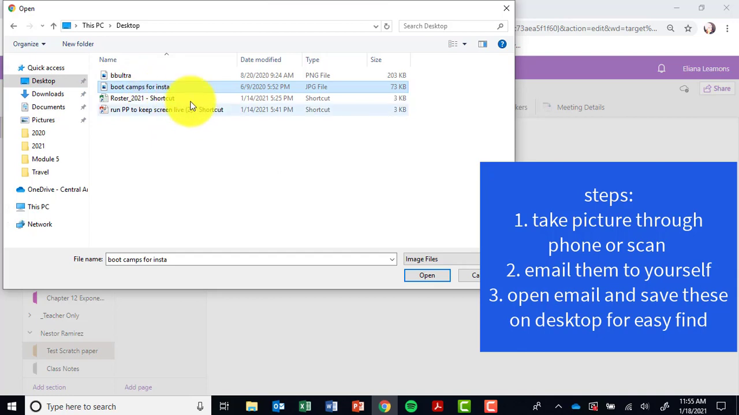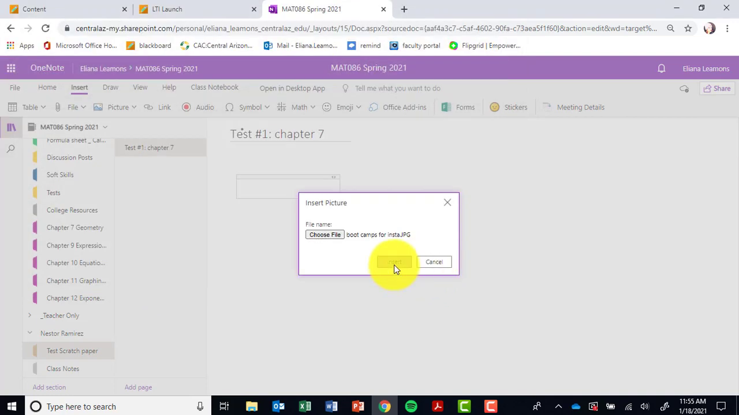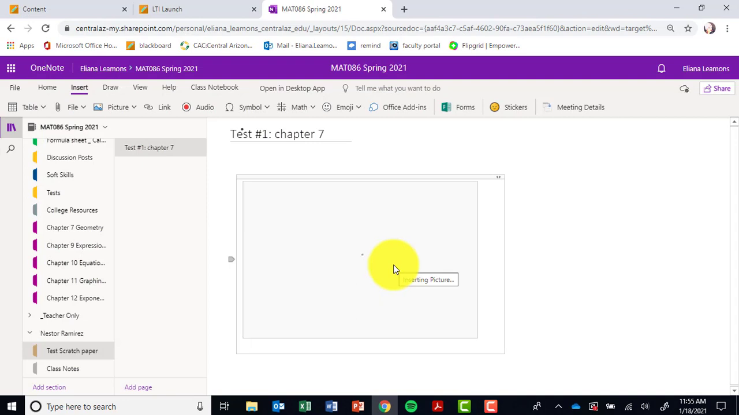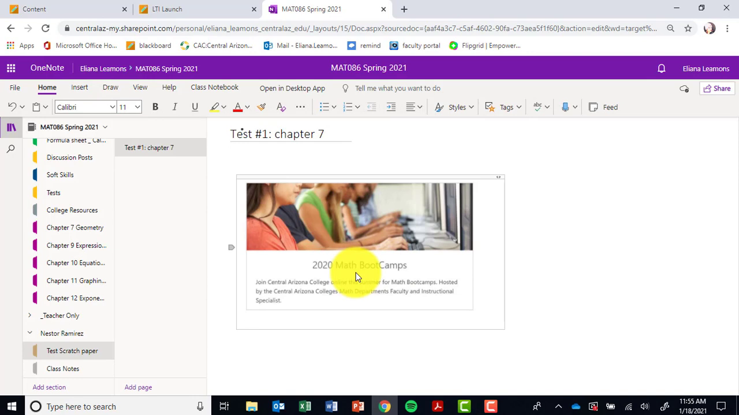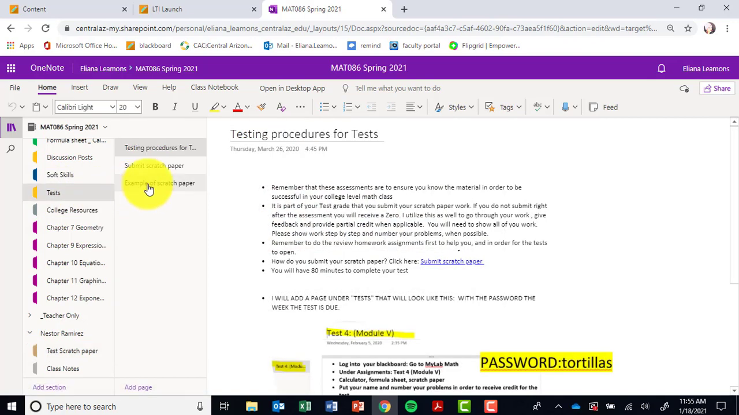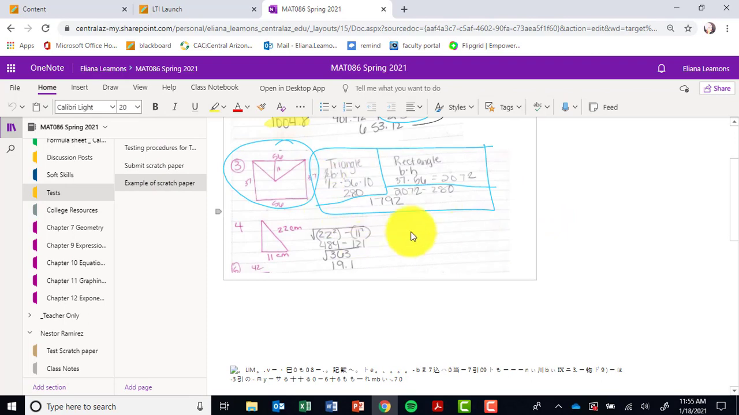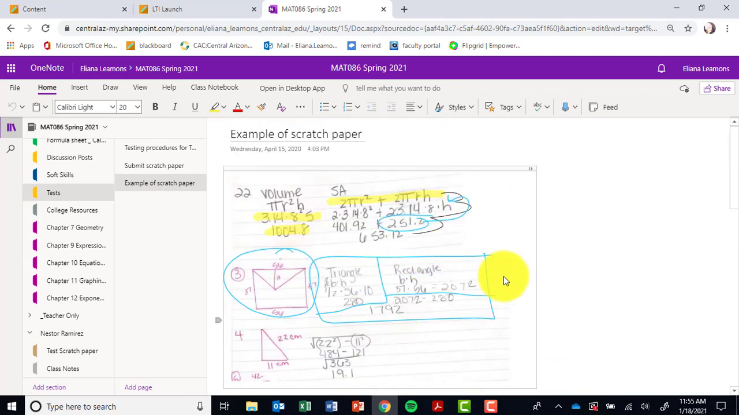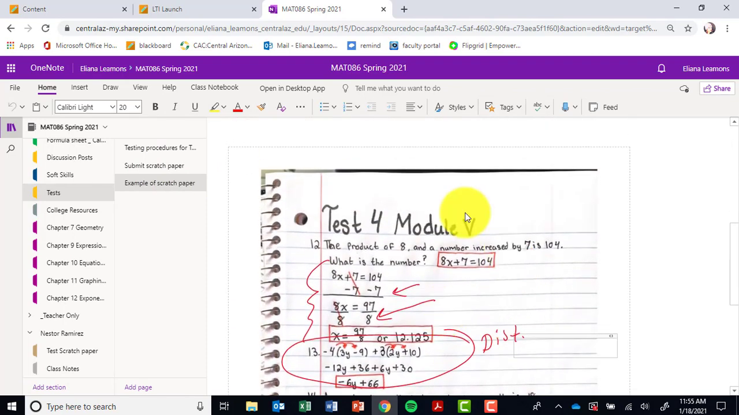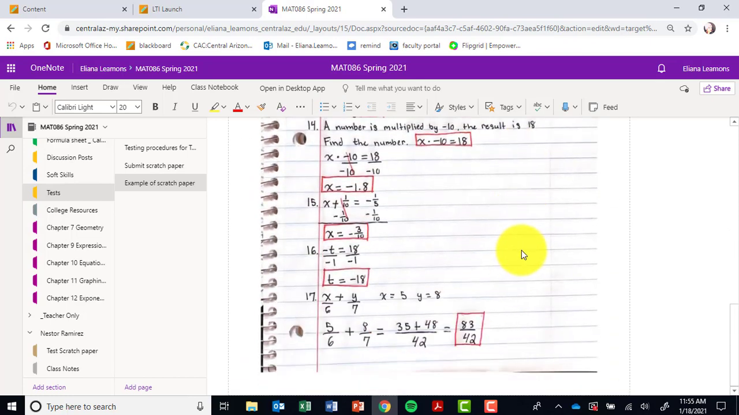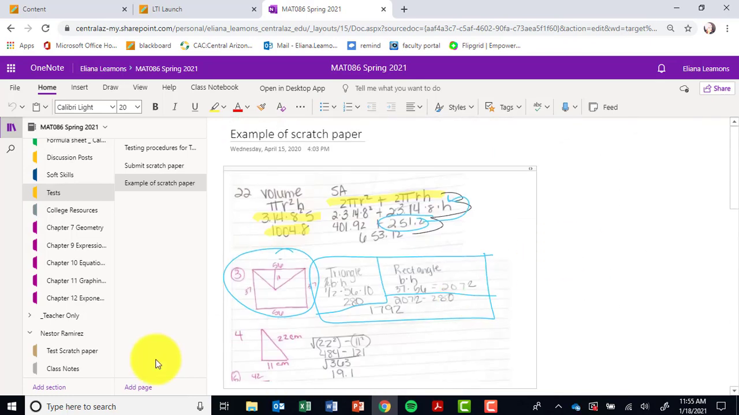Here's a picture. Let's say this is a picture of my work. I click on open, insert, and it's going to upload a picture of my file. In this case, it will be your scratch paper. I do want to actually see the scratch paper. It's going to look like this, guys. Let me give you an example. It's going to look like a picture just like this. That's what I need to see. Here's another example of uploaded files for test scratch papers.